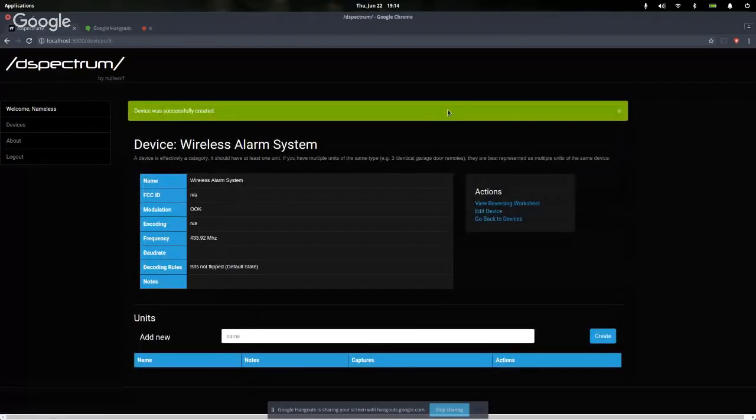Now this is a little bit tricky. When you've created a device, it's best to think about a device as sort of a category of devices. So in this instance, we'll have several different remotes. I'm just labeling the device as a wireless alarm system, and down here, where it says units, that's where you put the individual instances of devices. So one of the remotes that I have is blue, the other one's silver. They both belong to the same product, so I'm just going to create one unit for each of those remotes.